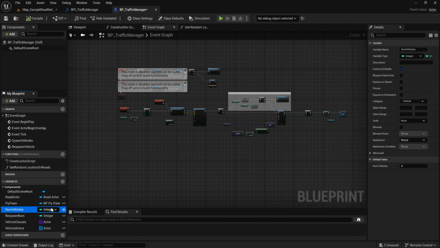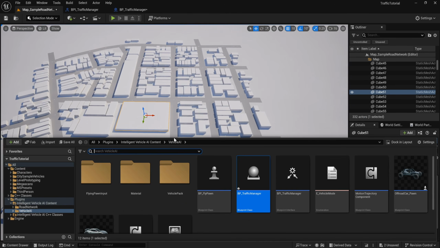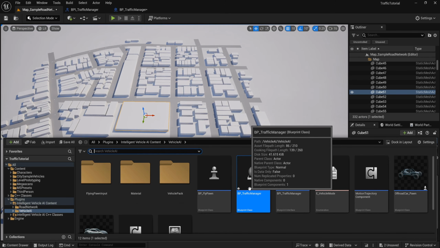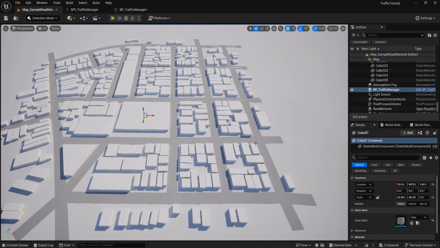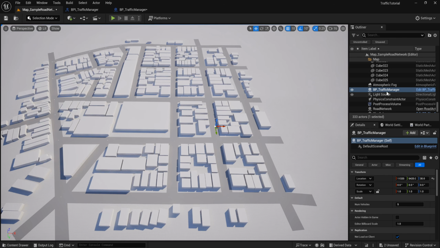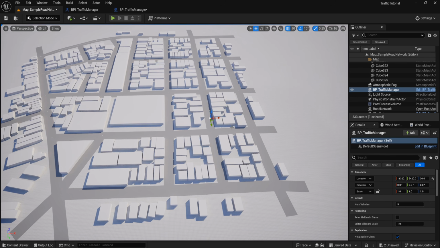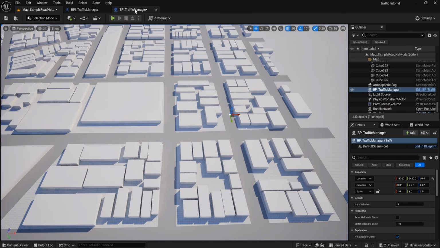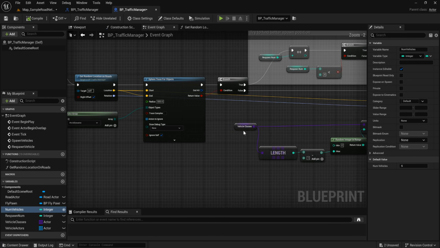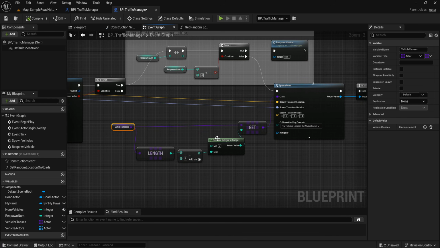Let's set this num vehicles to 5 to spawn 5 vehicles, and go to map. We can add this BP traffic manager to the scene, because when we need to spawn the traffic, we need to add this BP traffic manager. You can add it anywhere, and let's play this. We don't have vehicle AI component because we need to set the vehicle classes.